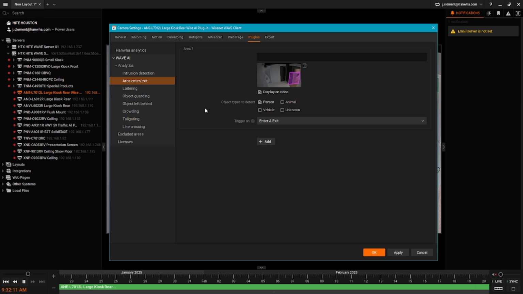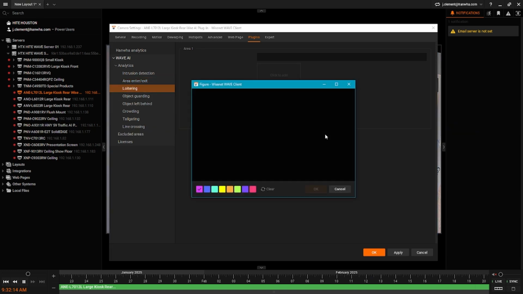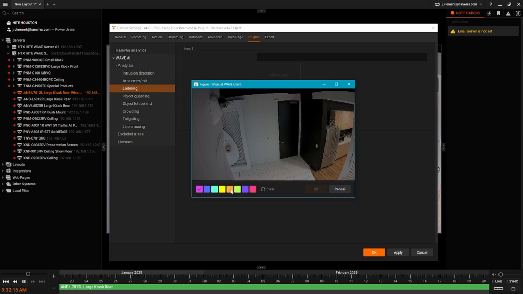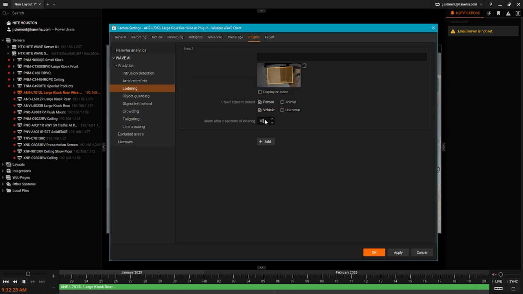Click OK. Go to loitering. This is going to be if somebody is hanging around too long in a particular area. Again, we'll do Hanwha orange. Draw our area, and you can see you can make complex shapes here. Okay, and we'll say, hey, if somebody's hanging around here for 60 seconds, which would be a minute, trigger a loitering alert. Crowding, you'll be able to draw an area and say, hey, in this case, if there's 21 or more people in this little area, trigger a crowding event.